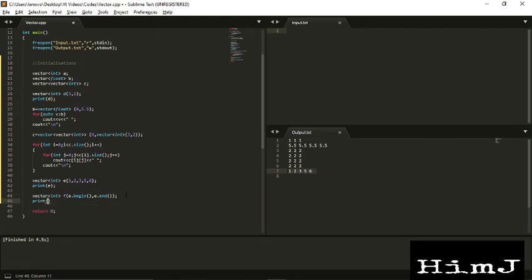Let's print F, and you can see the values are copied directly. And the other container does not need to be a vector, it can be a set too, or a map. So let's see how we can use a set. I will be inserting some values.